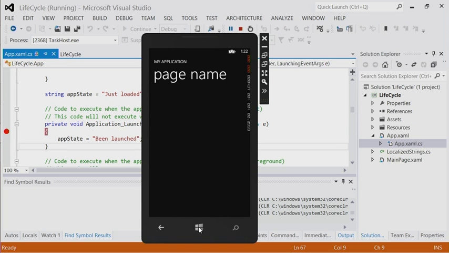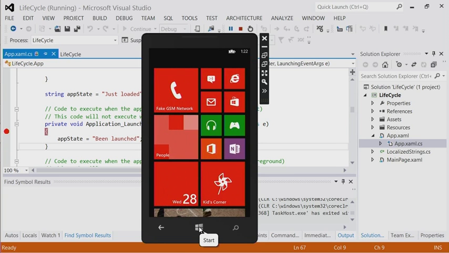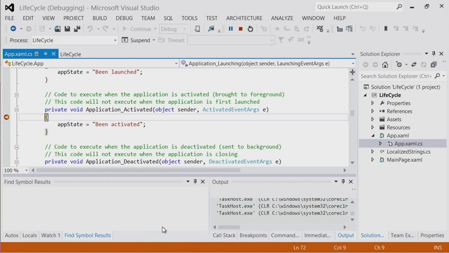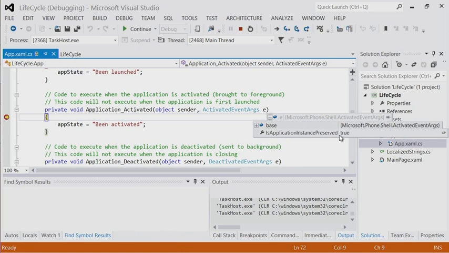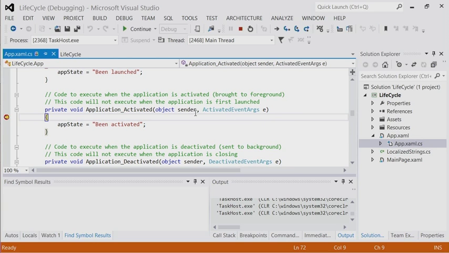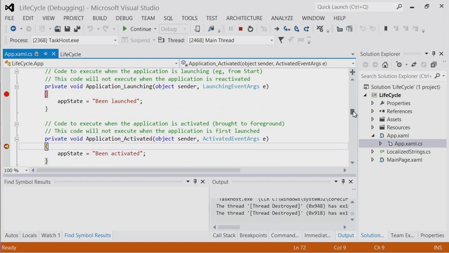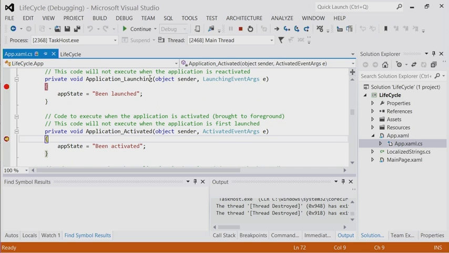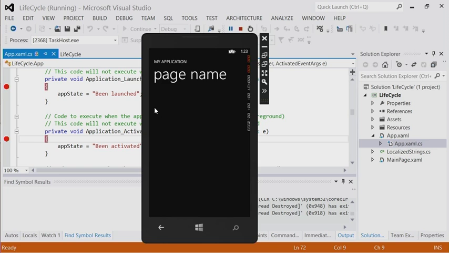And now I'm going to make it dormant and restart it. And now we're into application activated. The application activated event args has application instance preserved is true. So at this point, Rob, what will app state have in it? What would the value of app state be? So it's dormant. So would it be been launched? Been launched, exactly, yes. Because it was freeze-dried in memory, and then it just came right back to you. That's right, exactly so. Stunning demo or what?